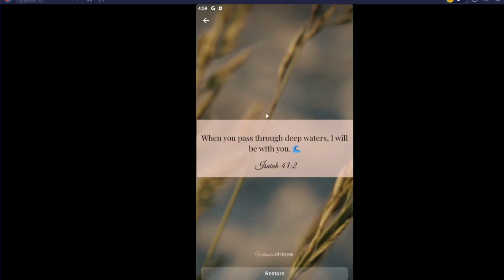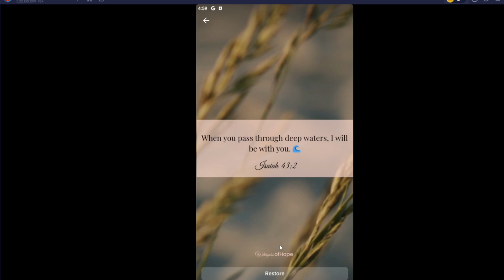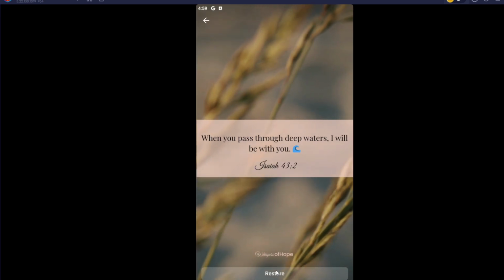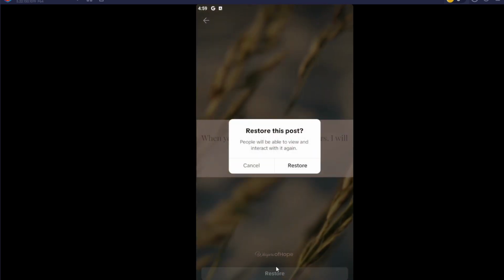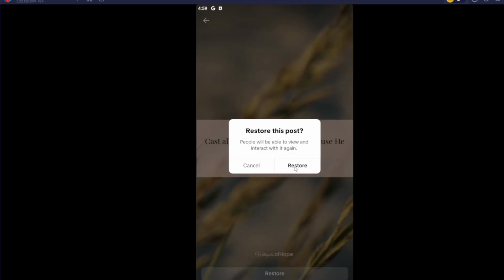Scroll through the list under Recently Deleted and find the video you're eager to restore. Once you locate it, simply tap on the video and you will see the option to restore it. Tap Restore and just like magic, your video will reappear on your profile right where it belongs. Remember, time is of the essence here, as there's a limited window for recovery before the videos are gone for good.